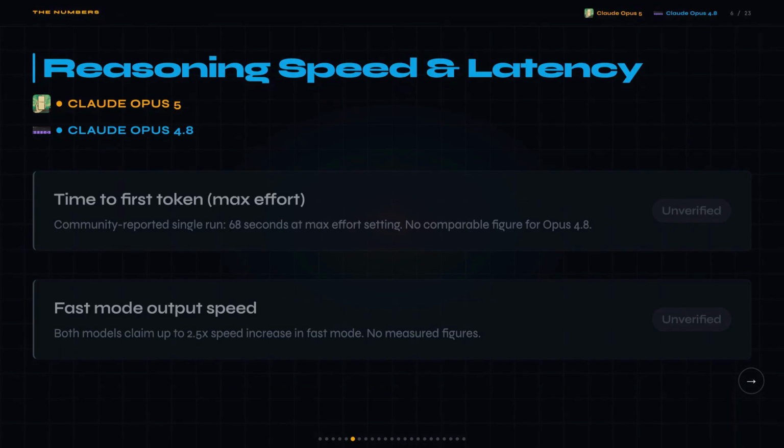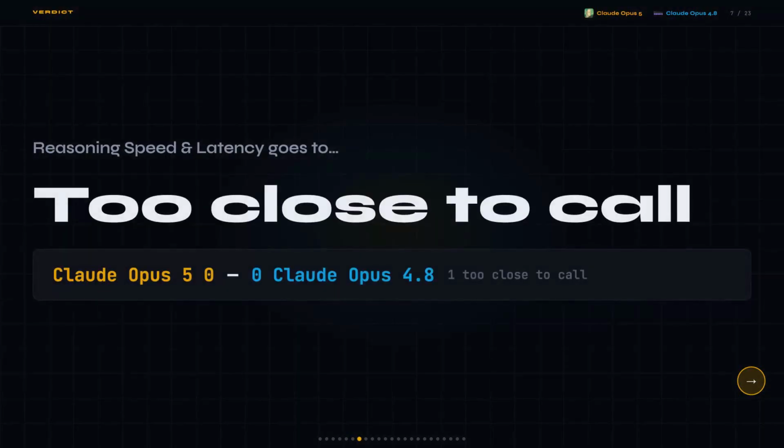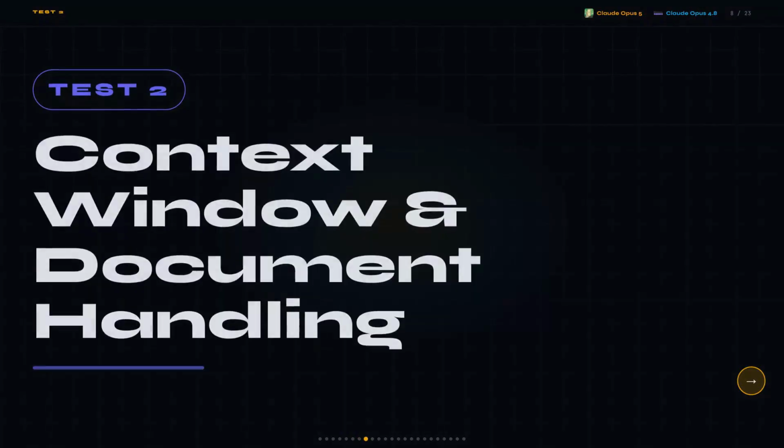And both models claim up to 2.5 times speed in fast mode, but that's just vendor copy with no measured figures behind it. I was expecting at least one clean latency number, and what I got was a single community run and a bunch of marketing claims. So this one's a tie. Scoreboard sits at 0 for Opus 5, 0 for Opus 4.8, with one tied, and you have to get your hands dirty and test speed in your own workflow.